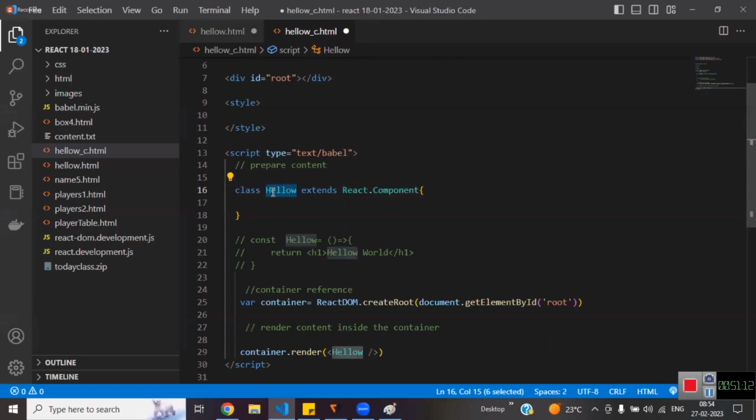Now tell me, my Hello contains how many members? One member? My Hello contains its own Hello members plus the React.Component class members also, or not? Yes or no? Agreed with me? So now tell me, this React.Component is which type?